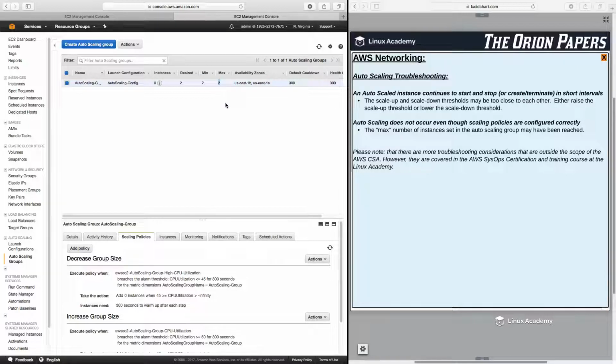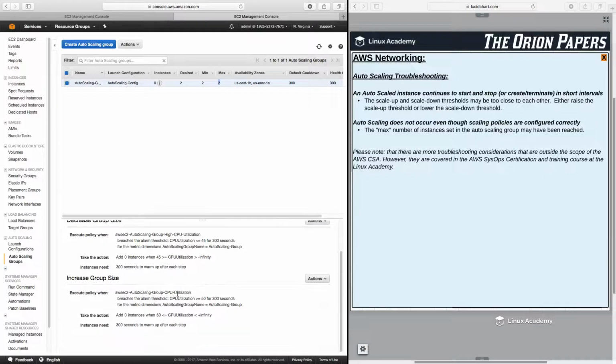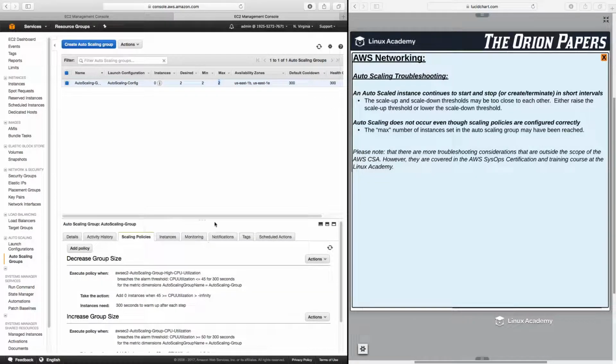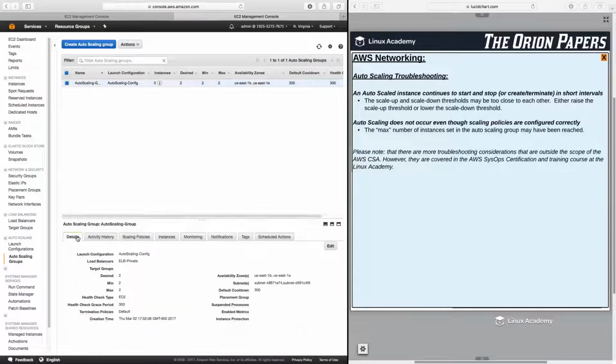So you have to be very careful about this because if I have the max set to 2, then I could have both of the instances running at 100% CPU utilization, and the auto-scaling group will not create or provision a new EC2 instance for me. So it's really easy to fix.